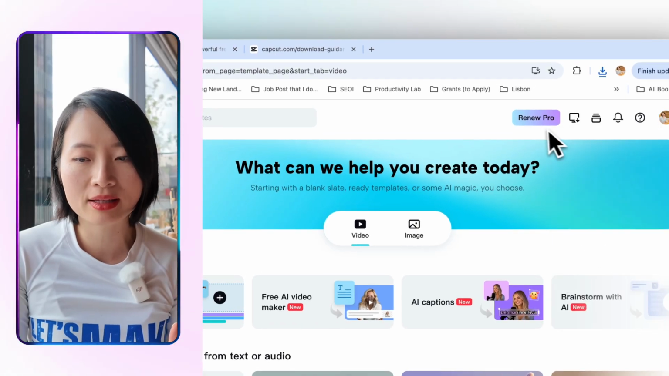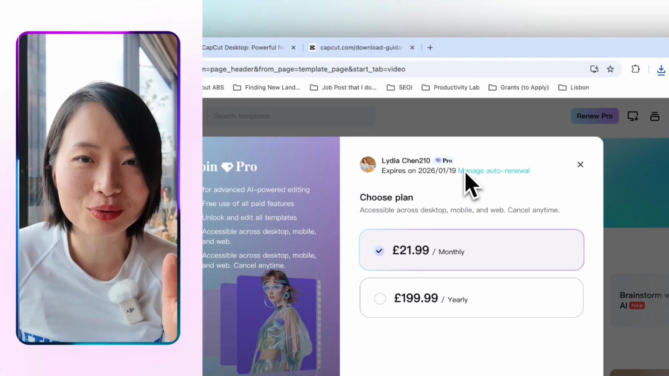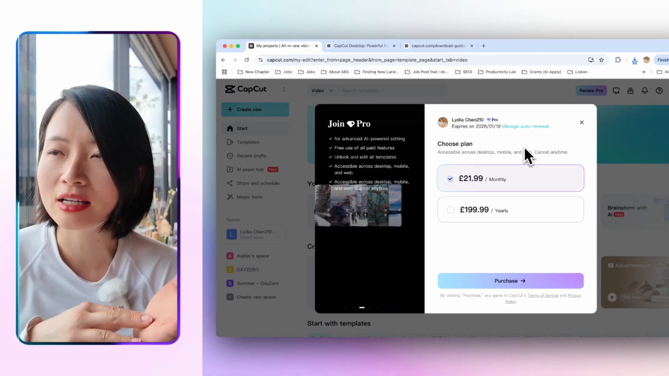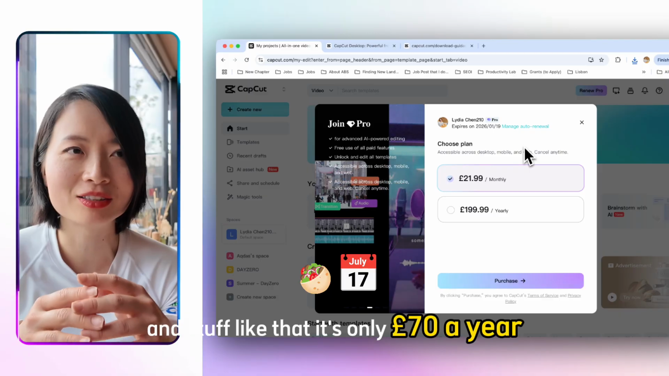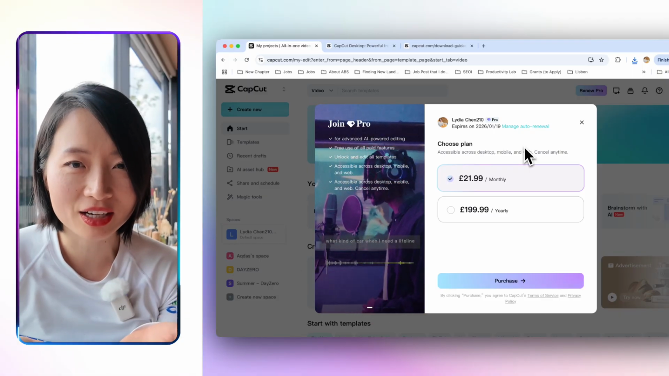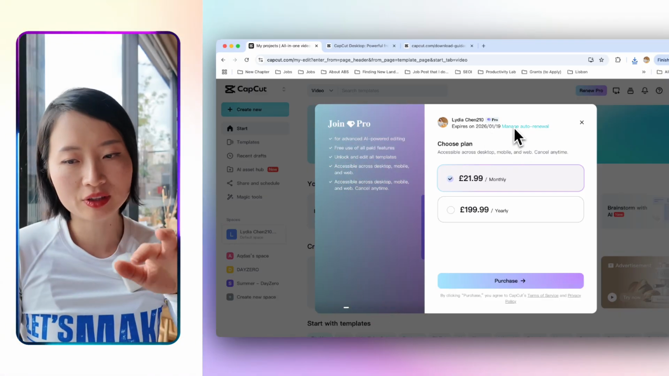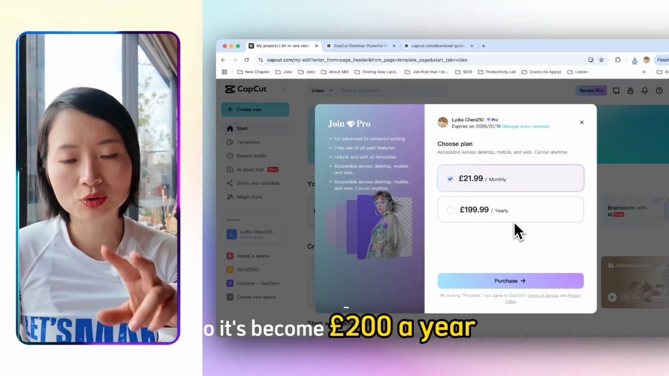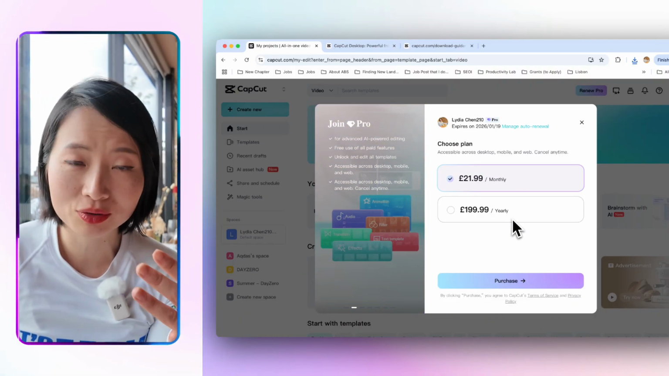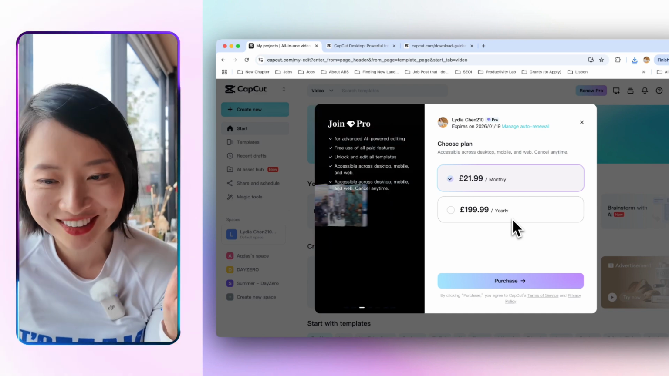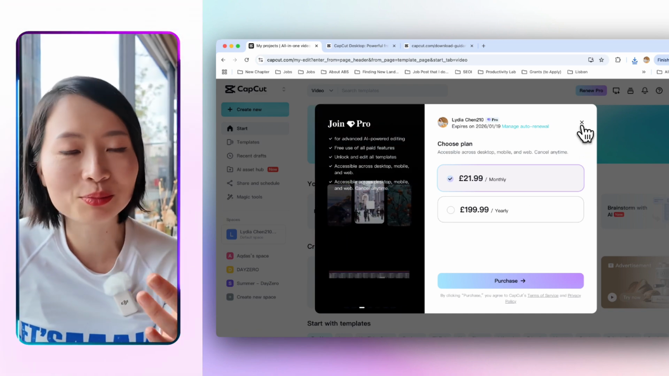I have the Pro plan. The time I joined CapCut Pro, it was much cheaper. I think at the end of 2023, they were doing some kind of Black Friday sale and stuff like that. It was only £70 a year. And now, because a lot of other stuff is included, it's become £200 a year. I know Final Cut Pro is a one-time fee of $250. I'm not gonna change as of now, but maybe at some point I would consider.